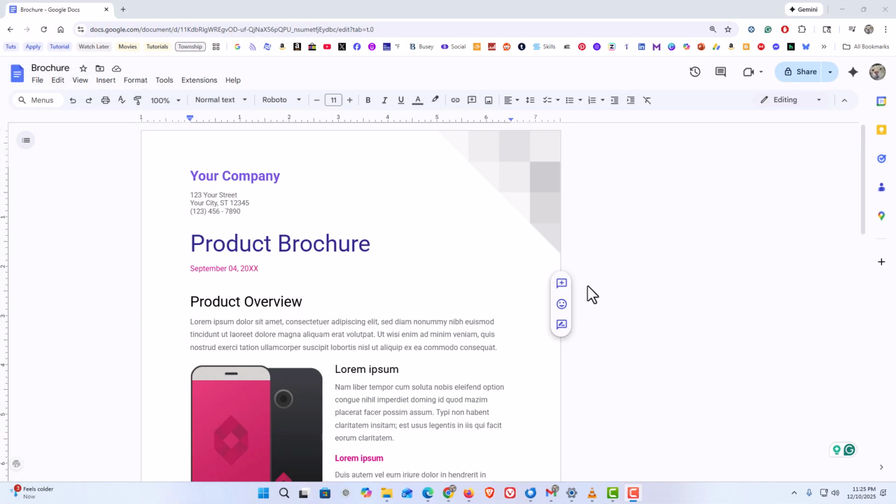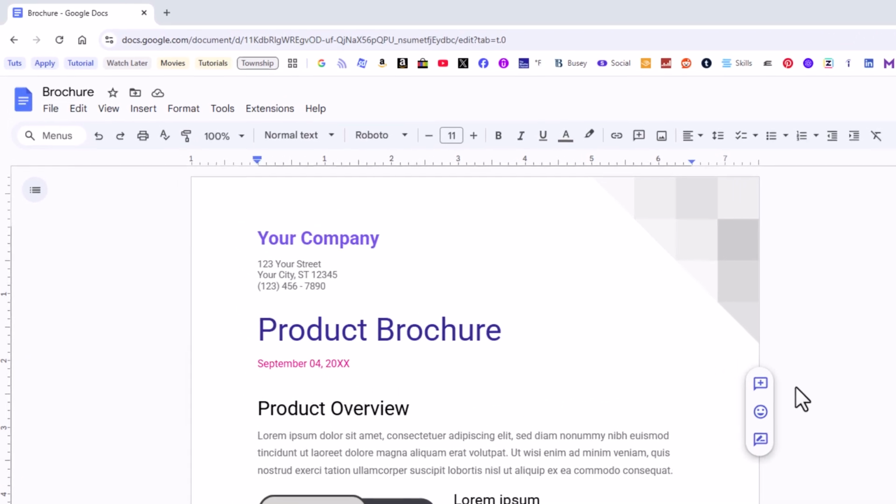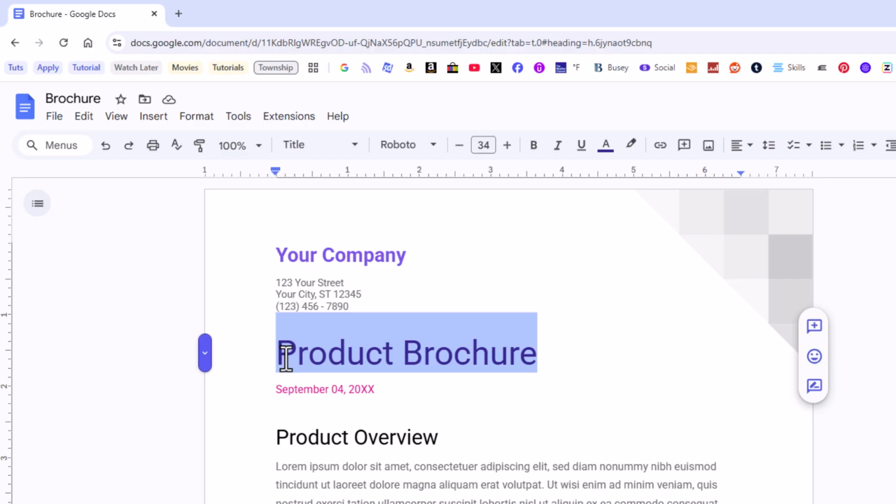I have a little example project here to strike through text in Google Docs. I'm going to show you a couple different methods to doing that. First thing you want to do is select the text that you want to strike through. I'm going to hold down my left mouse button. I'm going to drag across these two words right here. I have my text selected that I want to strike through.